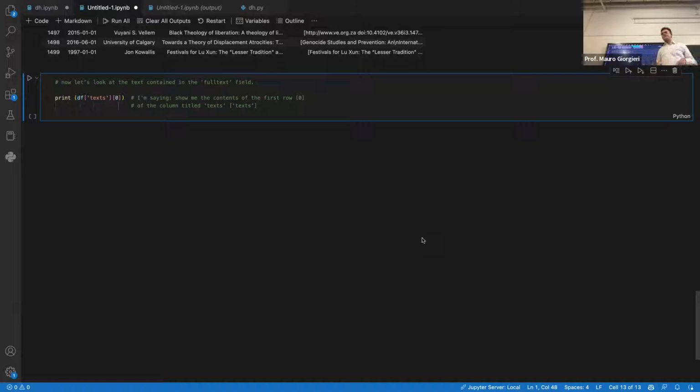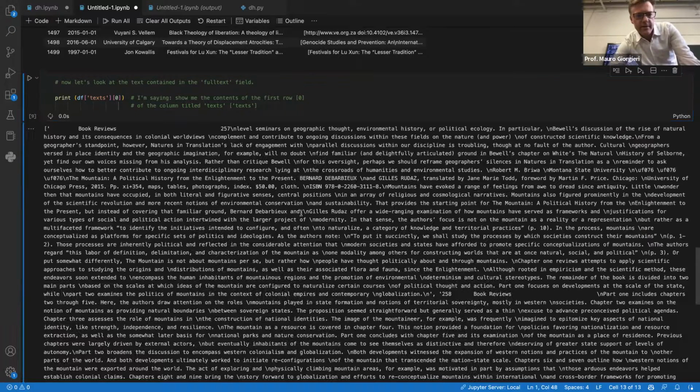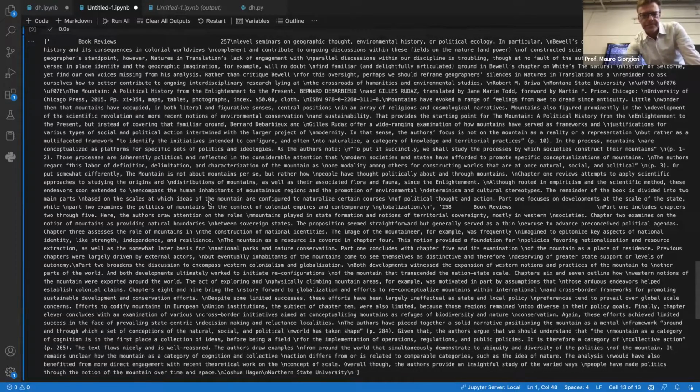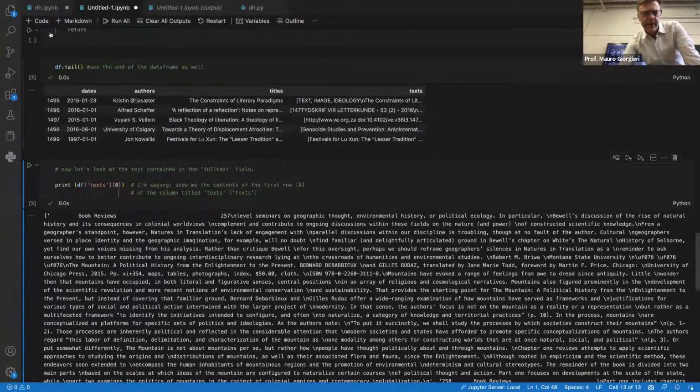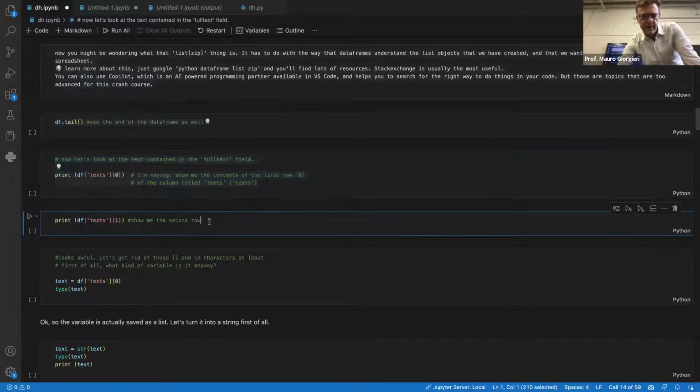That's the Excel table. The first brackets are the column, and I can refer to that by name. I can say texts. That's the name of the column that has all the full text in it. And then the second square brackets is the row, and I can refer to that by number. So first row is number 0. Give me the data frame here, and here it is. The first one is a book review. All right, so that's how we refer to a piece of the thing.